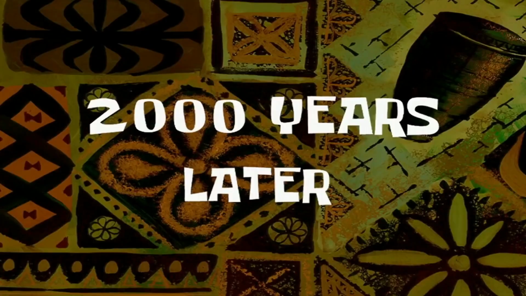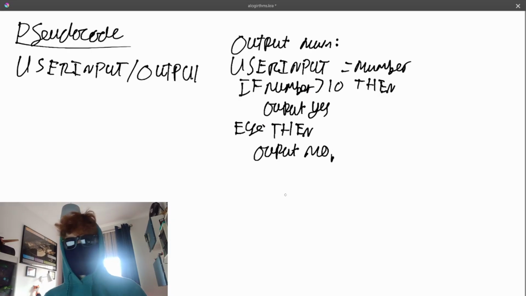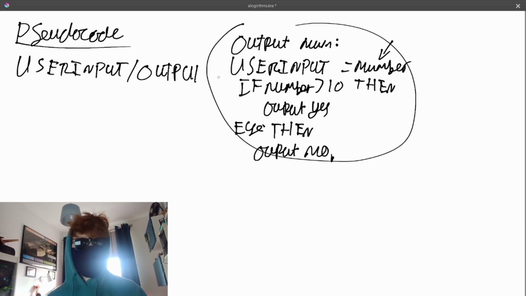Right, so this is just a pseudocode representation of the code we wrote in the flow diagram earlier. What this does is output the word number, then take in the user input and store it in a variable called number. Now if number is larger than 10, then it'll output yes. If it is not larger than 10, it'll output no. So this is a good example of pseudocode, a very basic pseudocode program that can very easily be translated into Python, Java, C, whatever you're coding in.